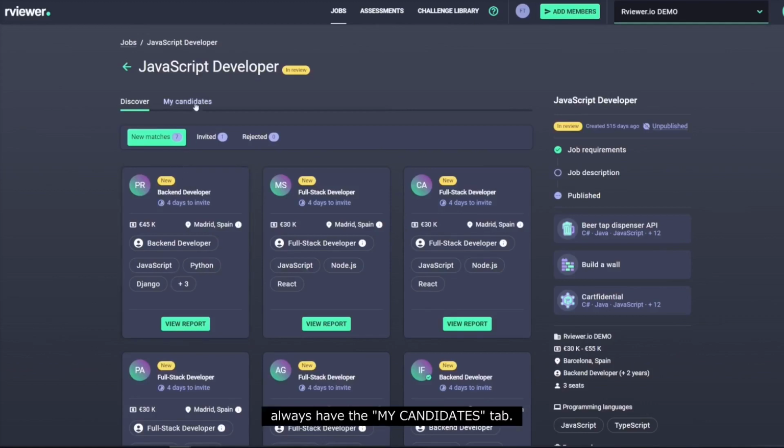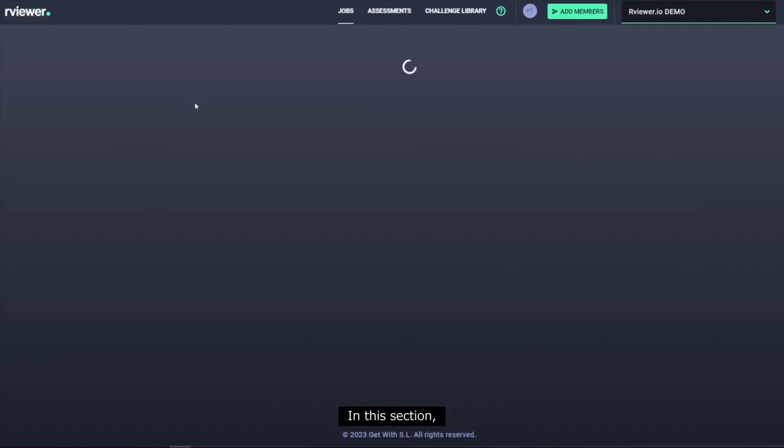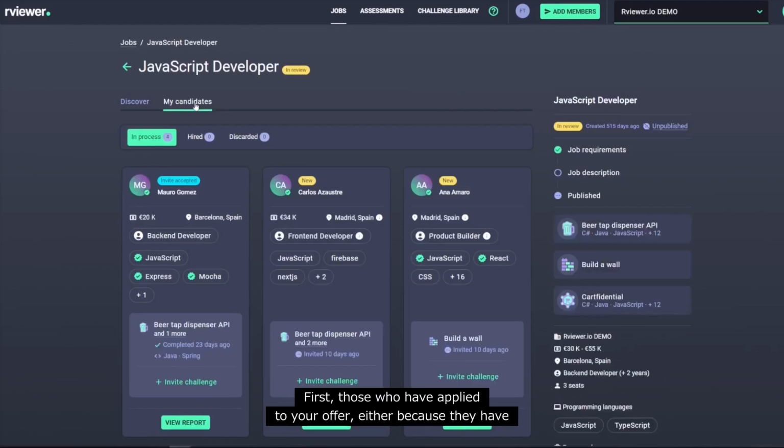All offers will always have the My Candidates tab. In this section, two types of candidates are shown. First, those who have applied to your offer, either because they have seen it published and have decided to apply, or because our team of talent advocates presented your project to them and they were interested in the position. And second, candidates you invited from the Discover tab who have accepted your invitation. These are specified with the Invite Accepted tag.